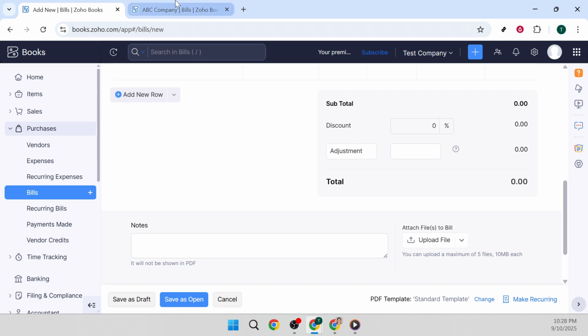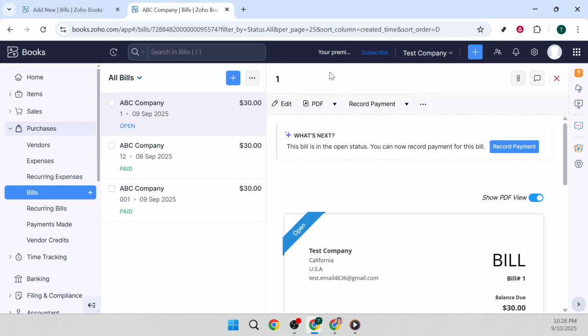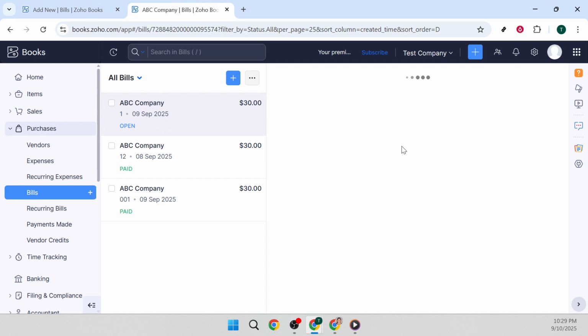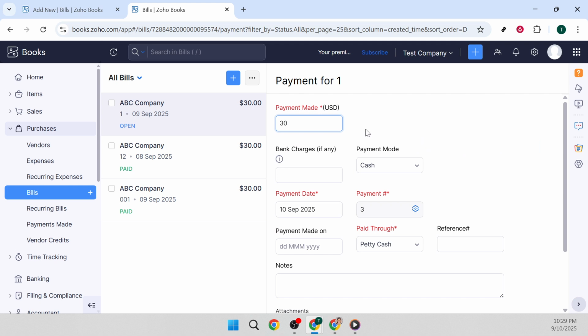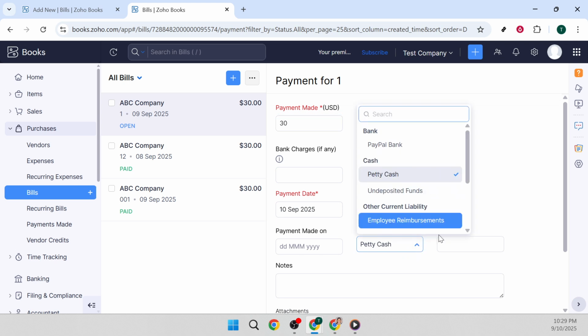To record a payment, find the particular bill and click on Record Payment. This brings up the payment entry screen where you will input the payment made. Make sure to include the date of payment. You can specify through what method the bill was paid by using the drop-down for Paid Through, selecting options like bank transfer, credit card, etc.